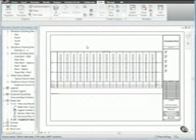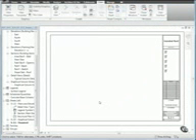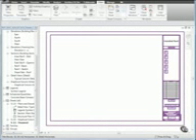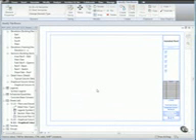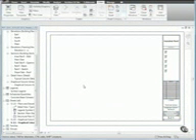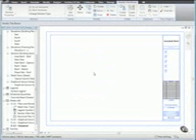Next, let's add additional sheets. Click the New Sheet button and click OK to create a new sheet. Then, select the title block and go to Instance Properties, and for sheet name, select Graphical Column Schedule and click OK. Clear the selection, and using the same method, add 3 additional sheets and specify Graphical Column Schedule for their sheet name.